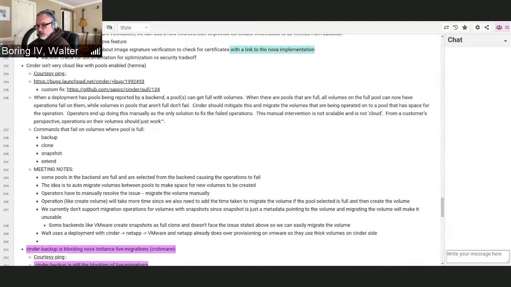But I think in general, it seems to me that if there are other pools on the same back end that have plenty of available capacity, some of these actions should turn into an internal migration to allow them to complete, such that a snapshot would always be successful in that case, and a backup would always be successful. Same with extend. It just might take a little while, but at least it would work from the customer's perspective.